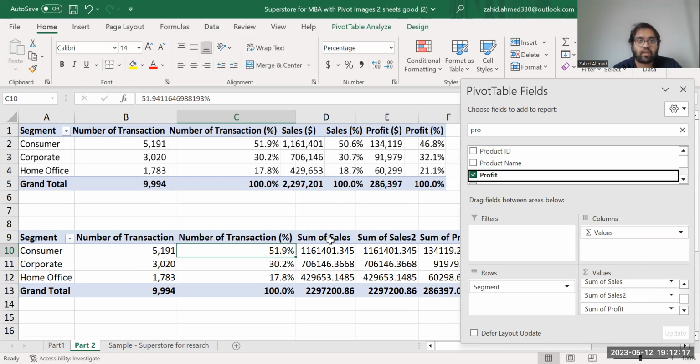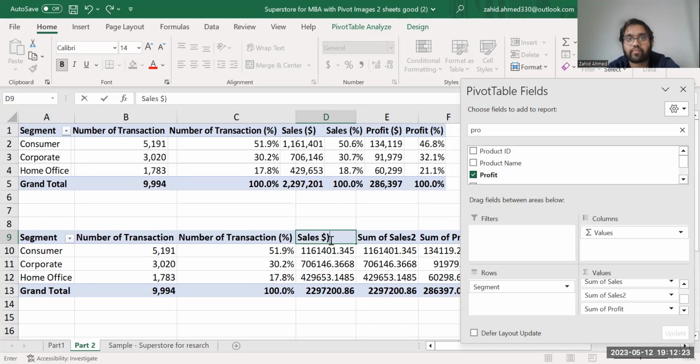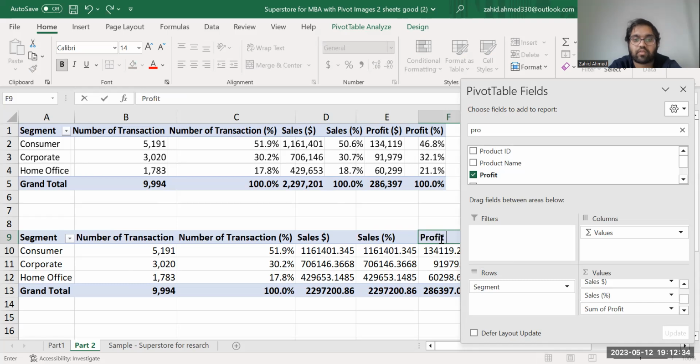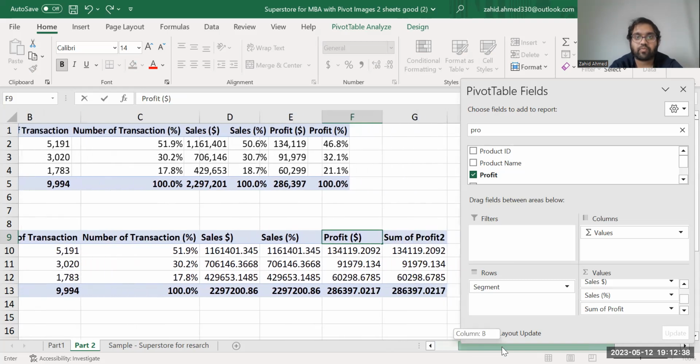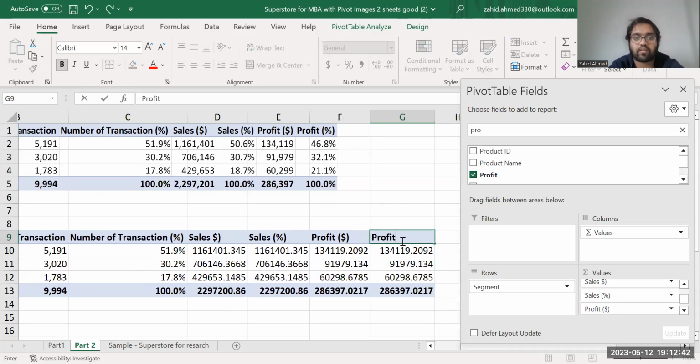Okay. So now let's change the name to sales dollar. This one is sales percentage. This one is profit dollar. Let's move to the right, and this one is profit percentage. Okay.